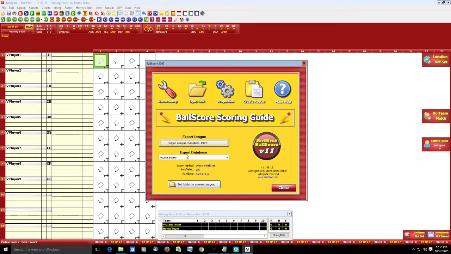There's export database. Mostly in BallStat or in BallScore, you're going to be using a regular season. You can set up multiple databases. The only one we have set up for 1977 is regular season, so we're just going to go ahead and go there. That's going to be your default export database, but you can set up additional databases. A couple other items of note here: the export method. This is going to go directly to BallStat.